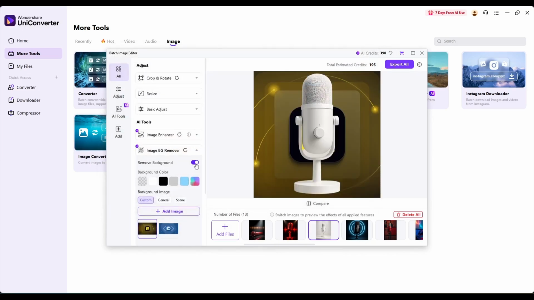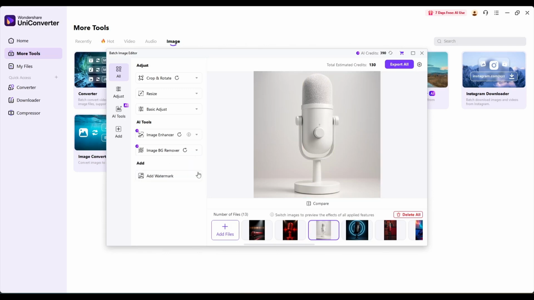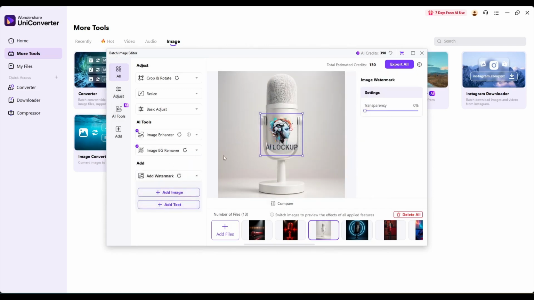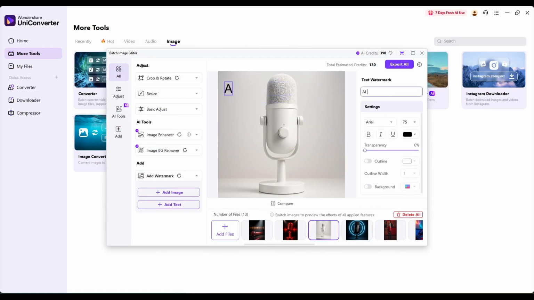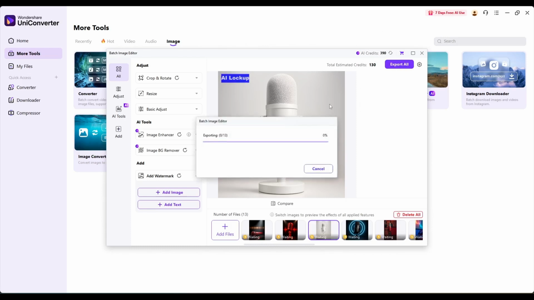In the end, if you want to add a custom logo or text, you can use the Add feature. For example, I am adding a text block. After adding the text, you can customize the font, color, outline, background, and other settings to make it perfect. Once everything is set, hit the Export All button from here.